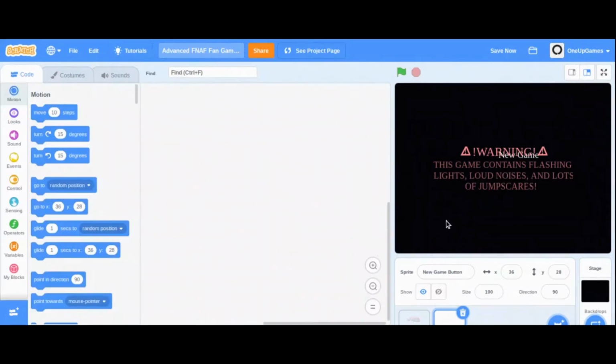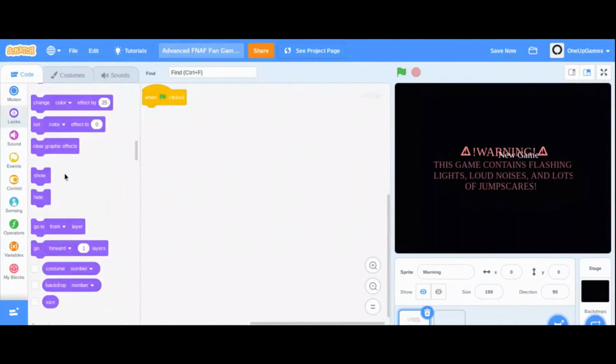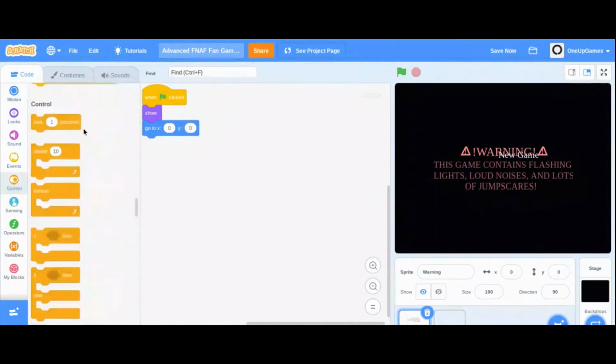Now, let's get coding. So, the first thing we're going to do is go into our warning sprite, and we're going to grab a when green flag clicked. So when our project starts, we are going to show, and then we are going to go to the middle of the screen, which is 0, 0.